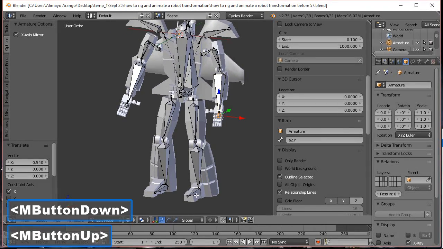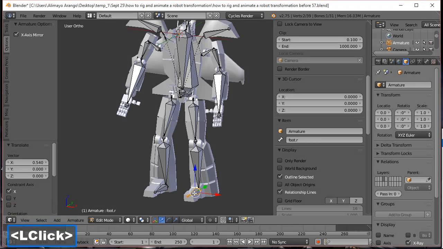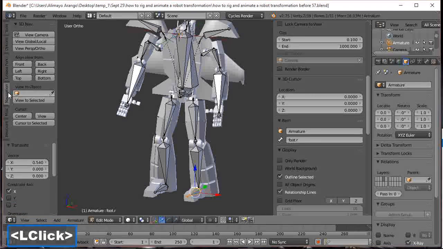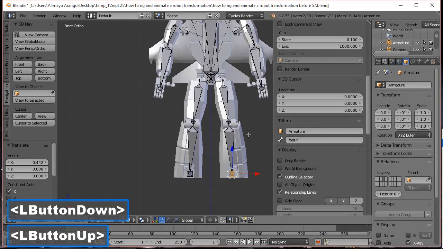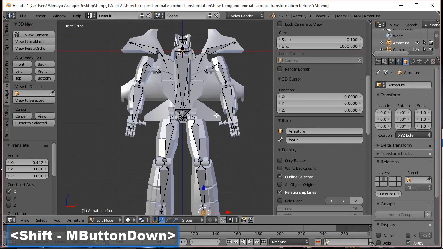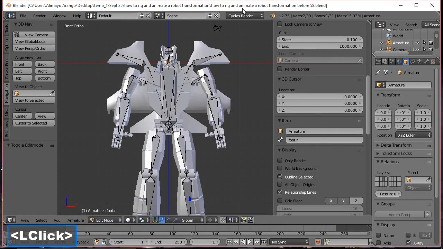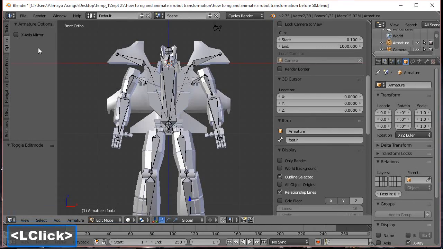I'm going to hold the middle mouse button and turn to the side. I'm going to grab this. I'm going to go to the navigation tab and select front. Pull this over just slightly. I'm going to hold shift and the middle mouse button to pan. Okay, I'm going to go to options and turn off the X-axis mirror.